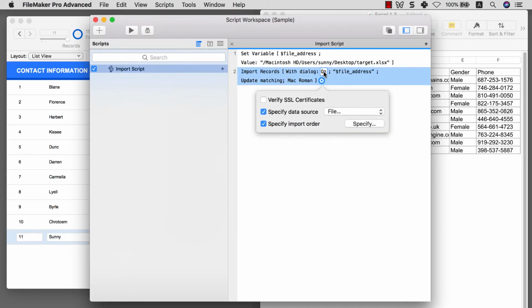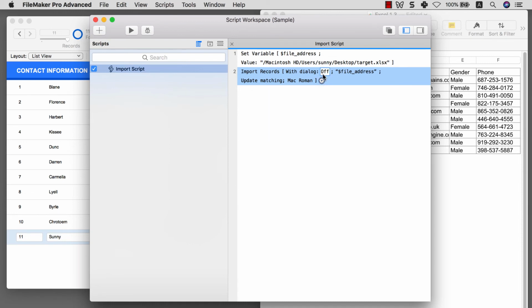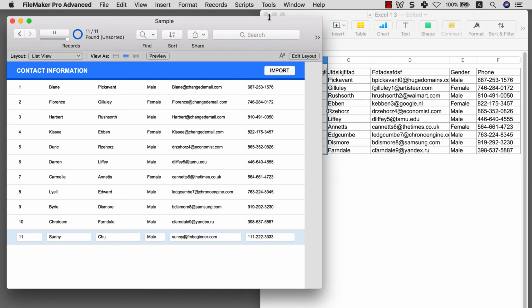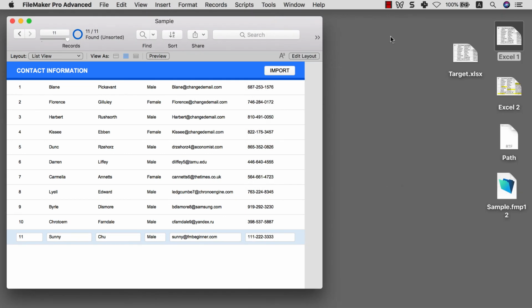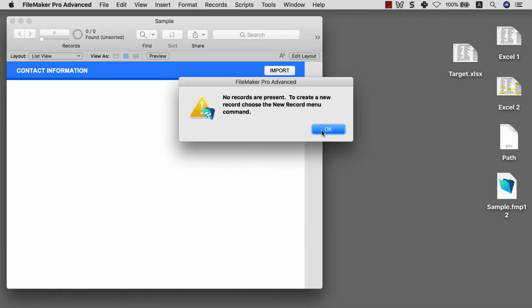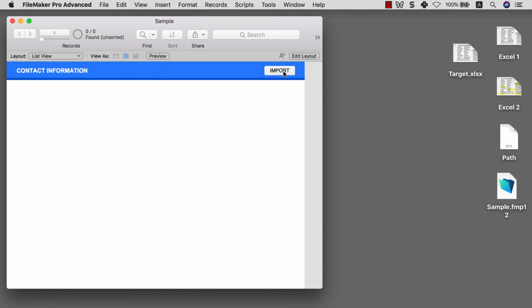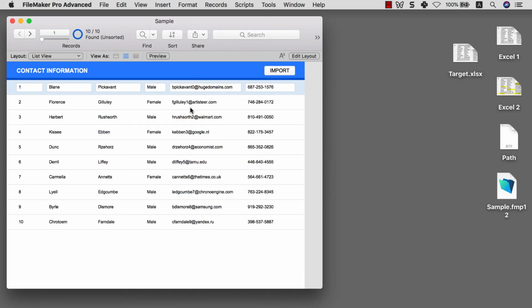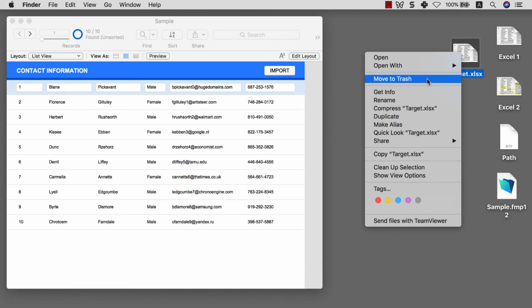And what I want to do is turn off the dialog so that dialog box doesn't show up when I click onto this button. So close this, and let's try this. Let me just quickly remove all the records inside my file set. And when I click import, you can see that it's able to automatically take data from my target.xlsx and translate it into my FileMaker database. So that's step 1.